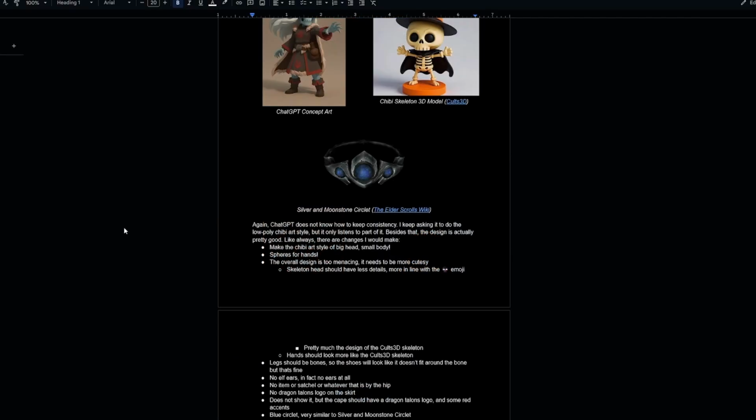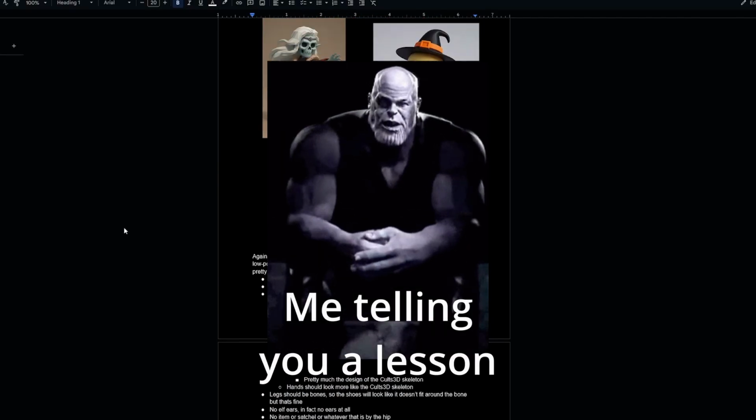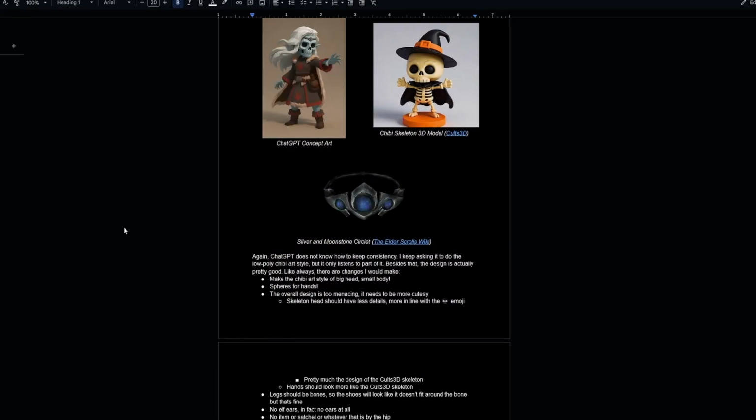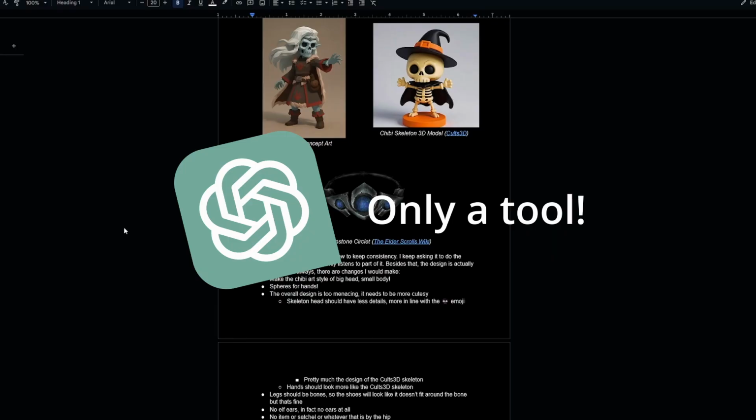Now, something to note, for anyone out there that wants to use ChatGPT as a tool, just know that it's never consistent with what you ask from it. So it goes to show that it shouldn't be a replacer for anyone, just strictly used as a tool.